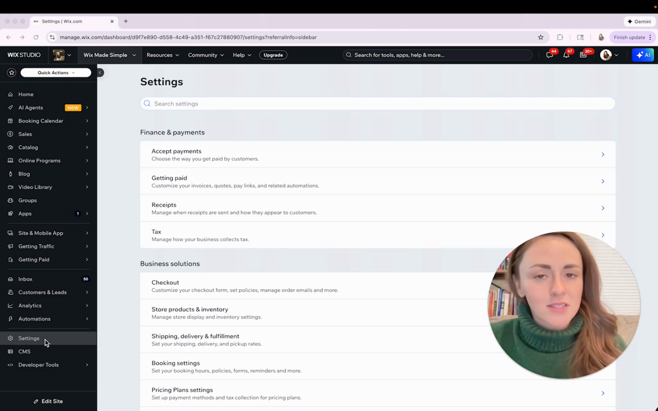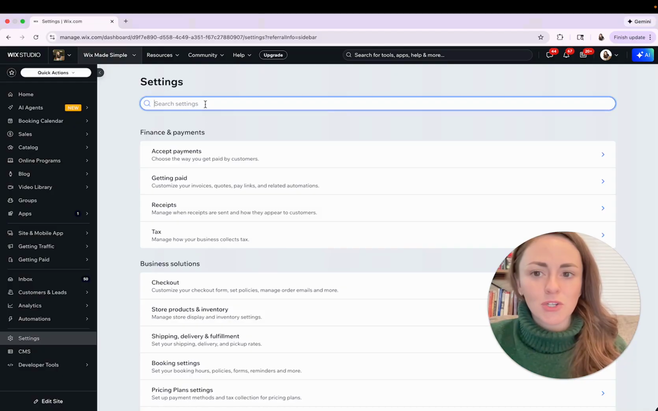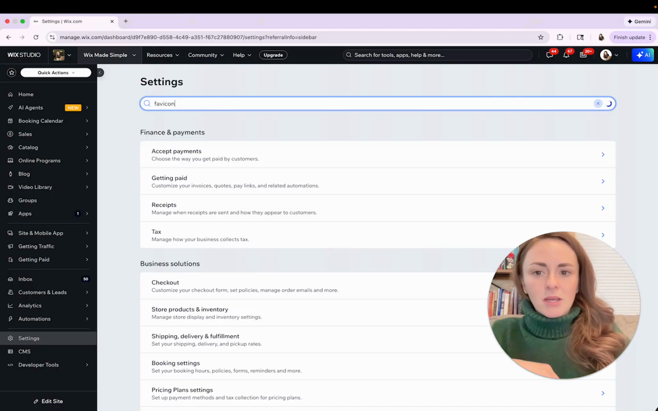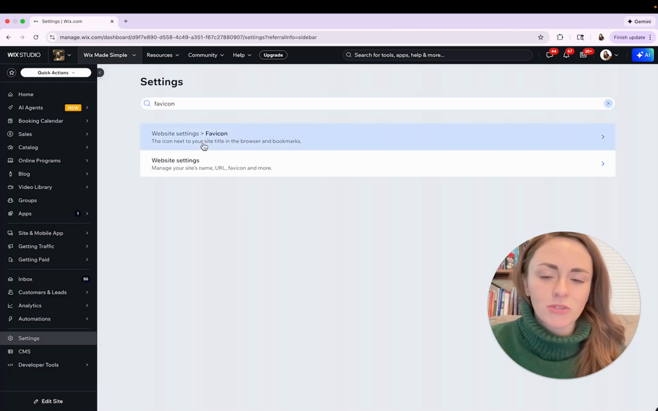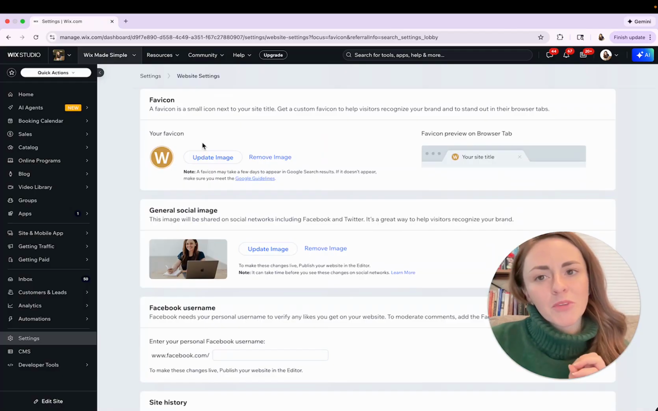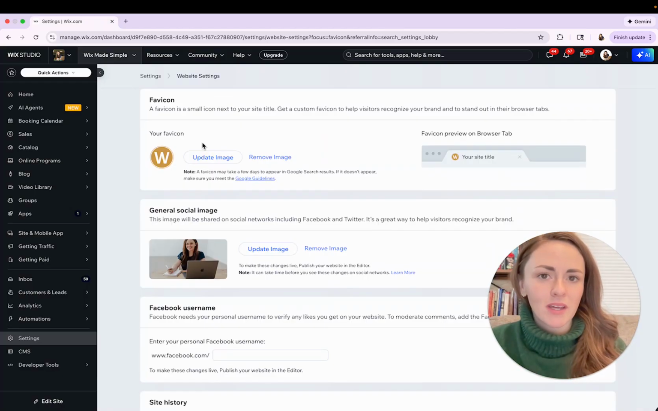I'm down here in the settings and I'm going to use this search bar to look for something called a favicon. So I'm going to type in favicon and I'm going to click the first option. It's going to bring me right to it. So your favicon is the small icon that will display in web browsers. This is something that you don't notice when it's done right, but you definitely notice when it is not done.